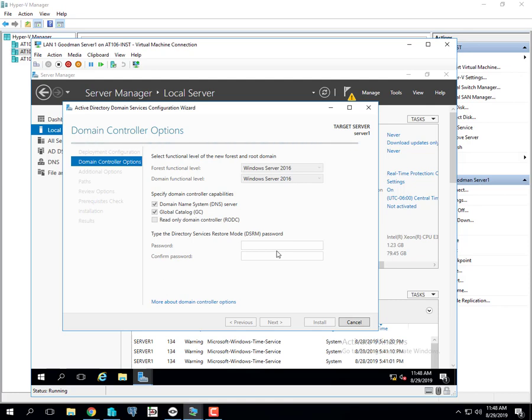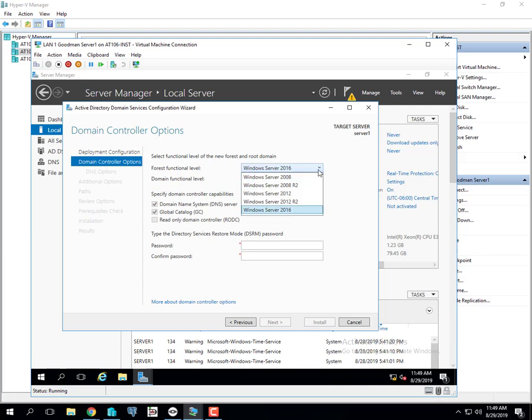Now it comes up and going to show us what function level do you want to run. Yeah, forest level and the domain level function levels. We'll hit the drop downs and see what we've got. This is to allow you to be backwards compatible. If you know that you're going to implement an older version of server, you could select an older server level here.